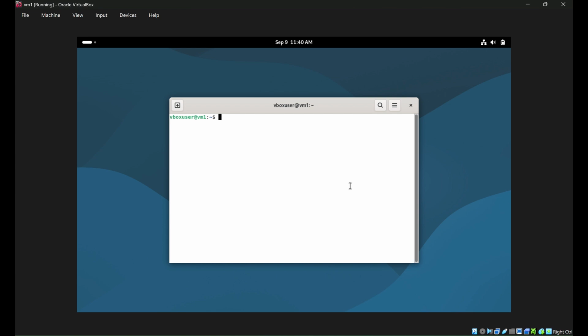Finally, we have SSH. It stands for Secure Shell and it is used to log into remote servers securely. So the command will look something like SSH, the username and then the IP address. This command logs into a server at that IP with the given user.